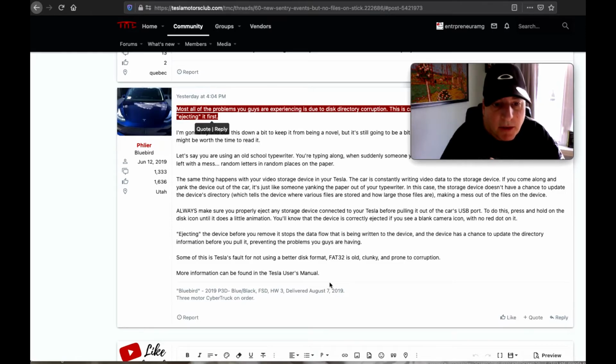Some of this is Tesla's fault for not using a better disk format. FAT32 is old, clunky, and prone to corruption. More information can be found in the Tesla user's manual.